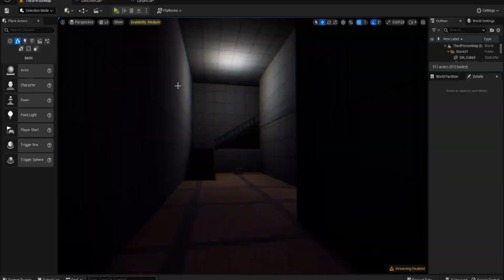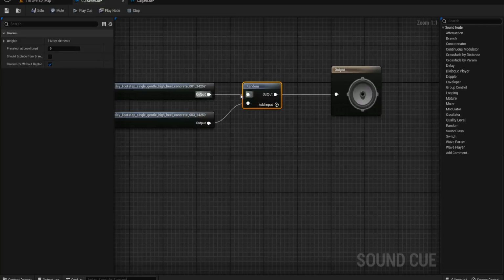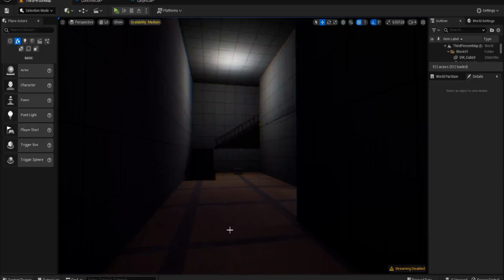But you can sometimes get the same one. Doesn't really matter. Anyway, you can add as many sounds as you want as well, by the way. You can literally just add an input and add another option in. So really, really good for footsteps because you can get lots of options for footsteps online.